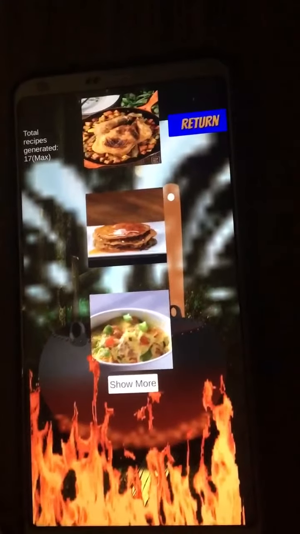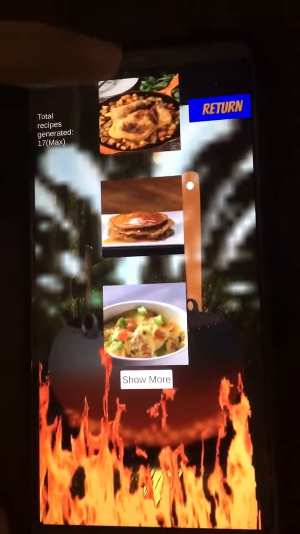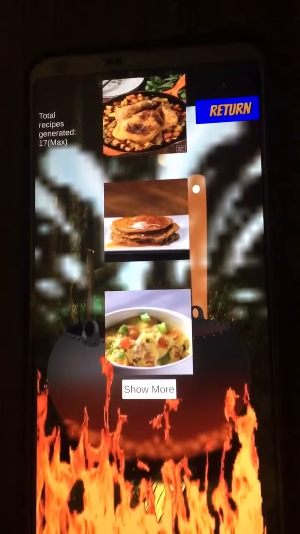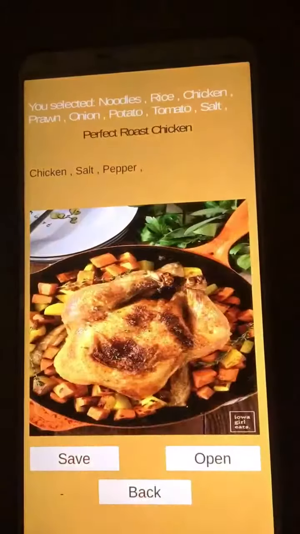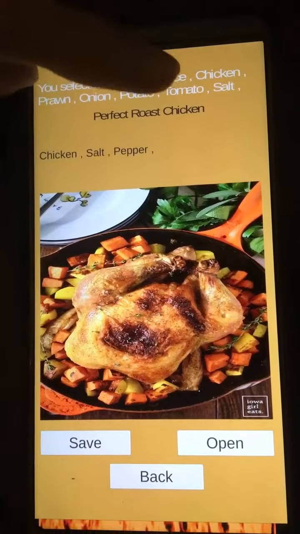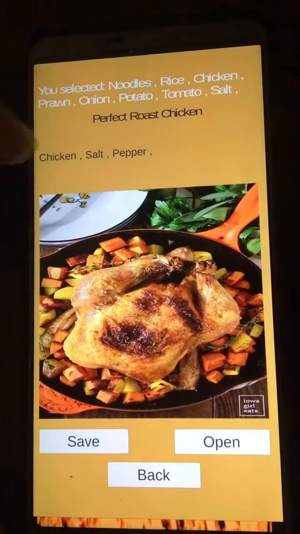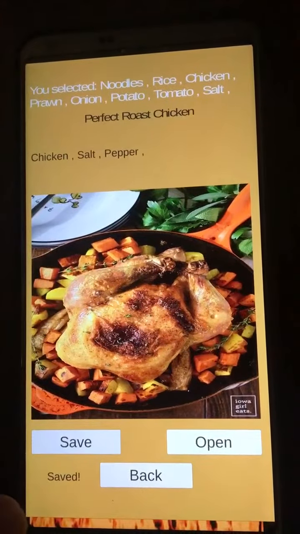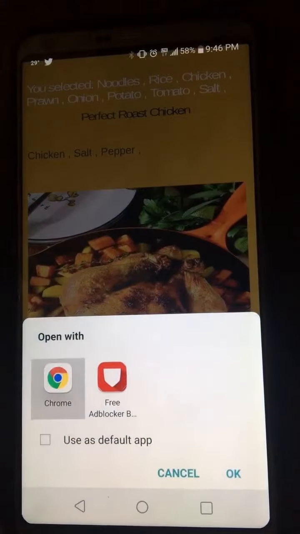You can consider the animation as a form of loading screen because it takes some time for the pictures to get loaded. The first picture that you see is the best recipe for you to cook, meaning you have the most ingredients needed. We can tap on each picture. The top here is what you selected. This is the title, the ingredients for the recipe that you selected, the picture, and if you press save, it will say that you saved here. If you press open, it will direct you to the internet.